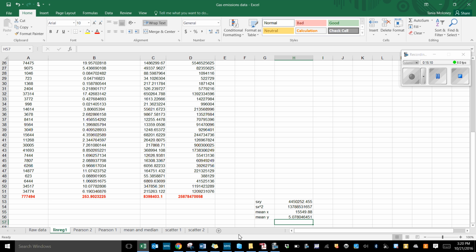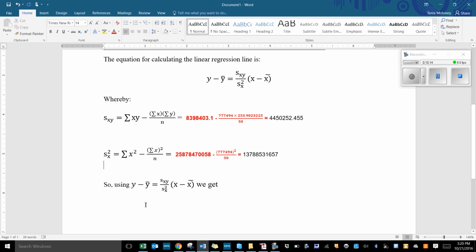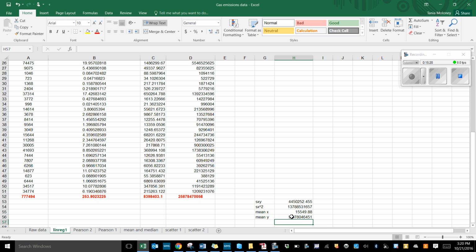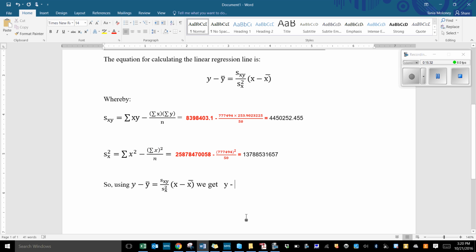So why did we do that again? That's because you need that here. So you'll need to type this into yours, or you can paste in the equation, up to you. So y minus the mean of y. So let's paste in our mean of y. Here's our mean of y, Control C. Paste in your mean of y, Control V. Then it's equals.